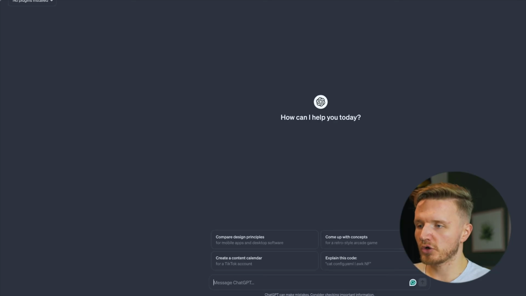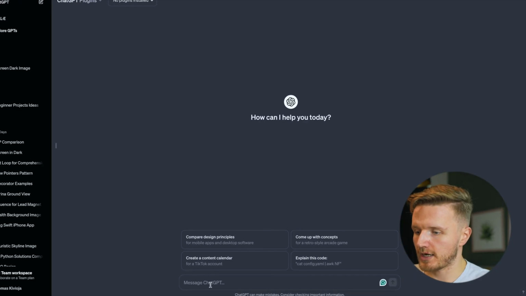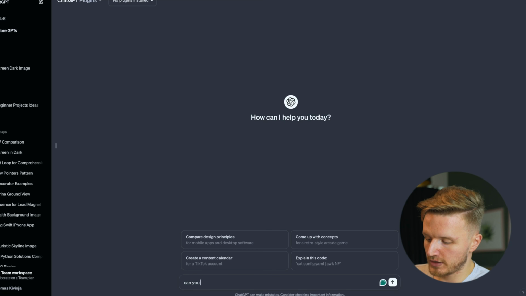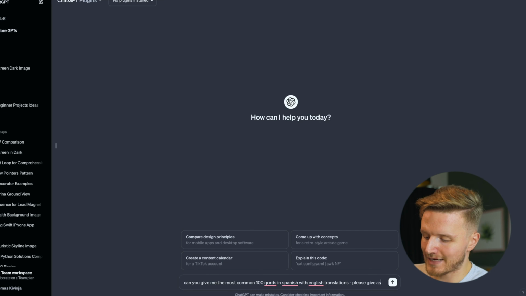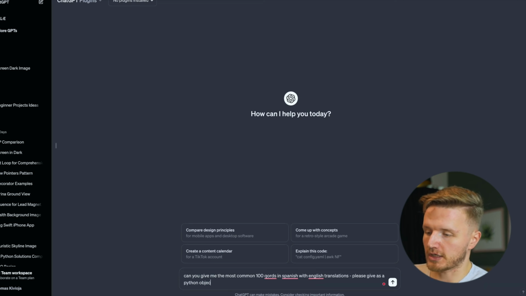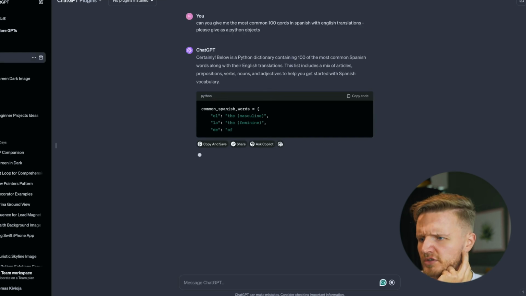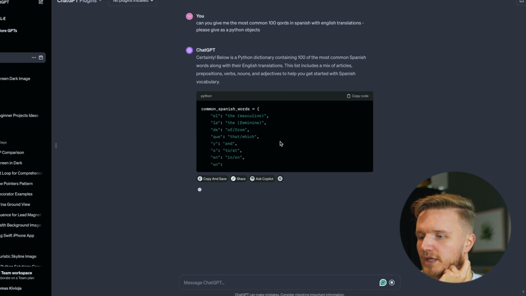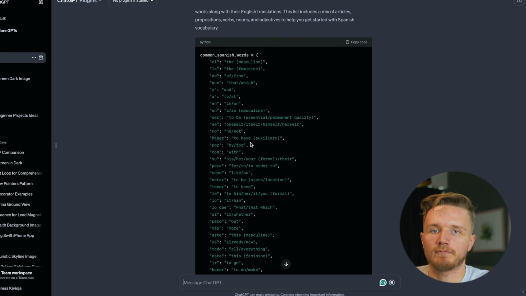So what you can do is go to ChatGPT right here, and you might have to try a couple of times to get it to give it to you in the proper format. But let's say you want to learn Spanish. You're going to tell it, can you give me the most common 100 words in Spanish with English translations? Please give as a Python object. Let's see if this works. It's going to give me common Spanish words. It's going to give it as an object. Now that's one way of getting it.